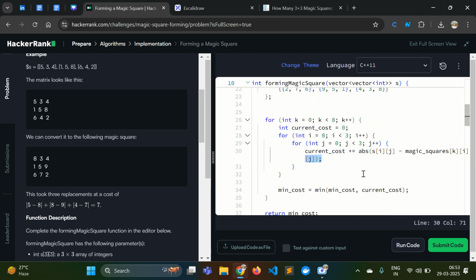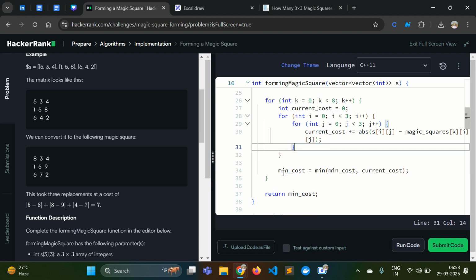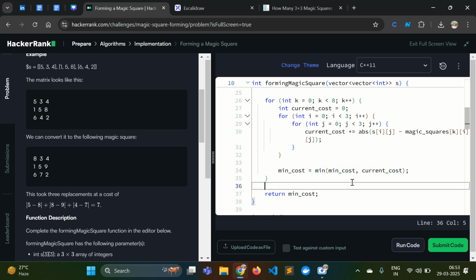So current cost is equal to current cost plus the absolute value of s of i j, that is our input, minus magic squares of k of i of j. Okay. So every time, current cost would be getting added with this value. And then we are updating current cost in the end. That's it. I hope this makes sense.